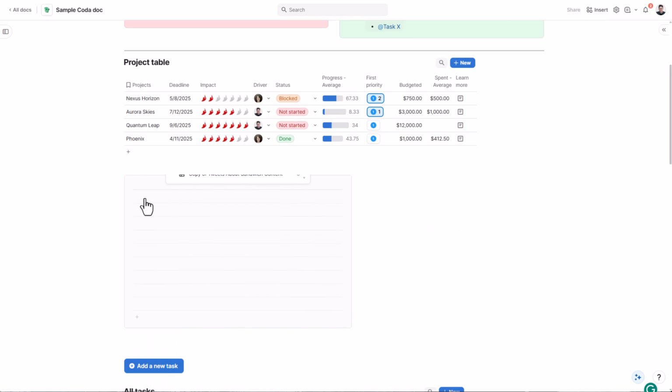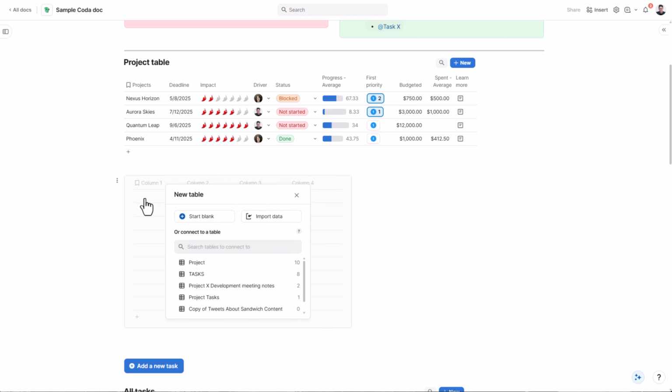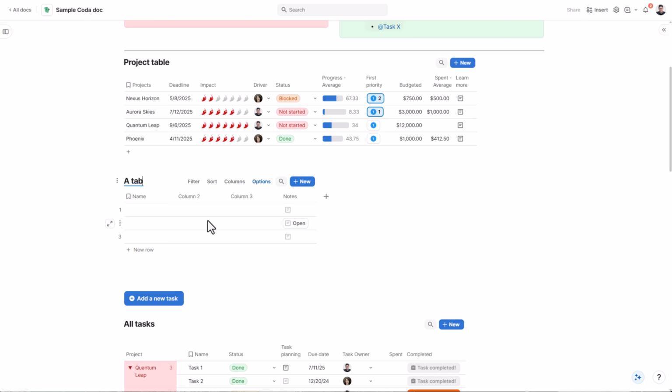And then you'll see this option where you can either start a blank table, you can import data, which we'll talk about next, or you can connect to an already existing table, which is creating a view. And we'll also touch on that. So let's go ahead and we're just going to start a blank table here. Now, this immediately adds a table to your doc.